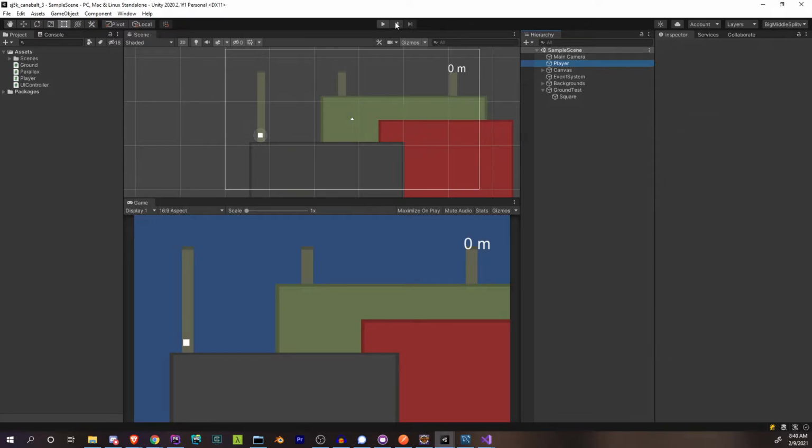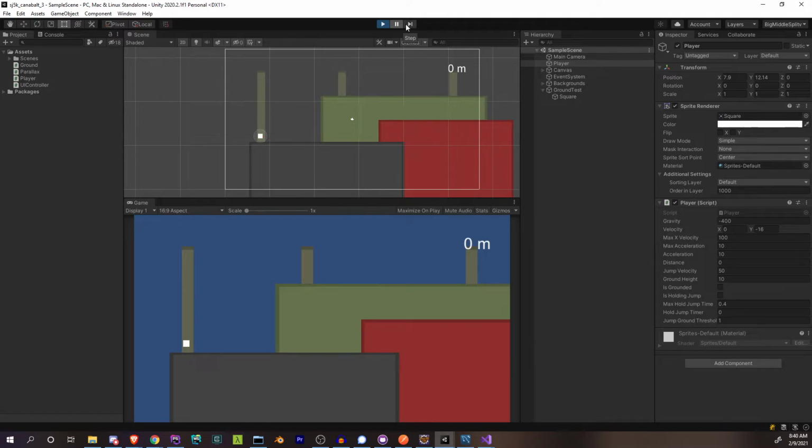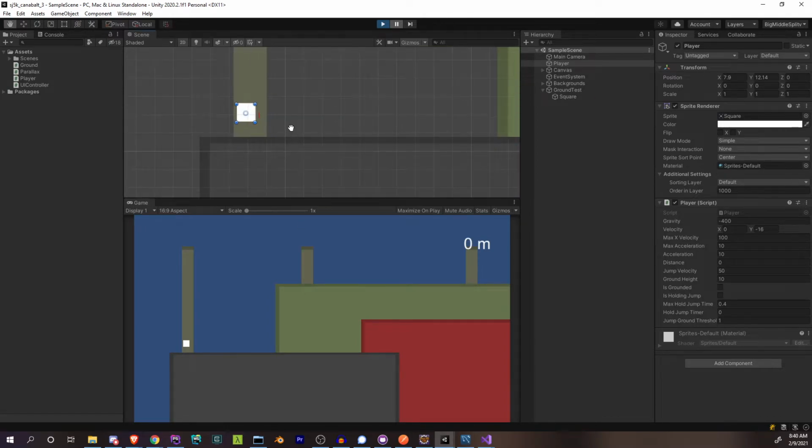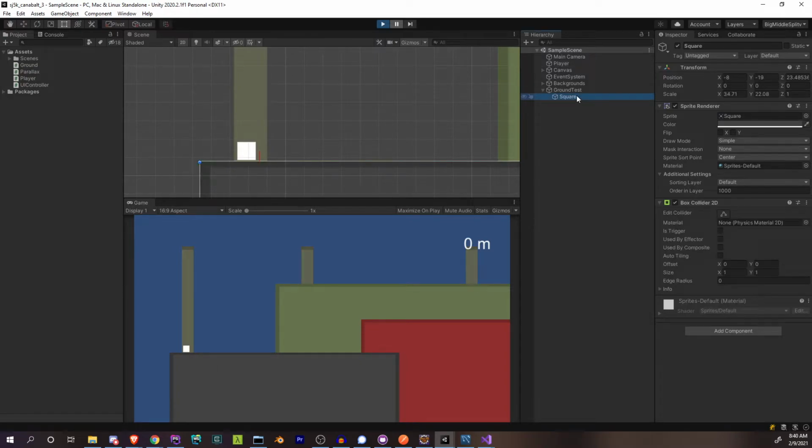So let's actually see it. There it is. And you can see that it's in the center, adjusted by that buffer that we gave it, and it's pointing down because we're currently falling. There we go. Should be inside this collider now.